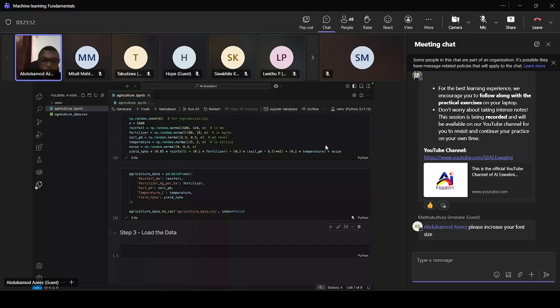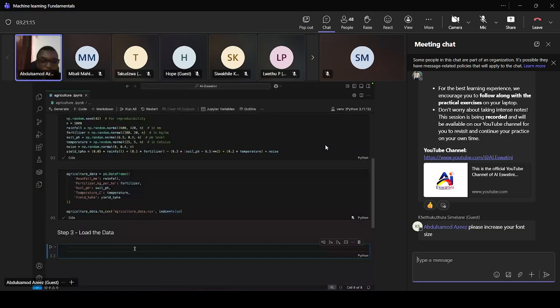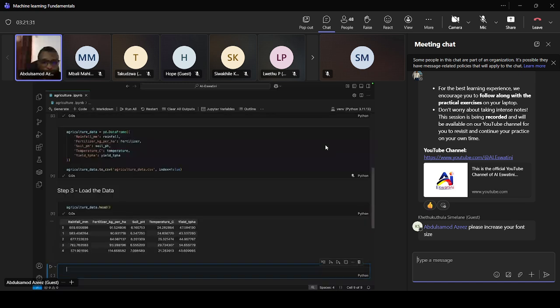So now let's view the data, agricultural data dot head. Dot head helps us to view the first 5 rows of the data. So here we can see we have rainfall 659, fertilizer per kg, soil pH, temperature, and our yield, which is what we are trying to predict. You can see that it is a continuous value, which makes it a regression task.